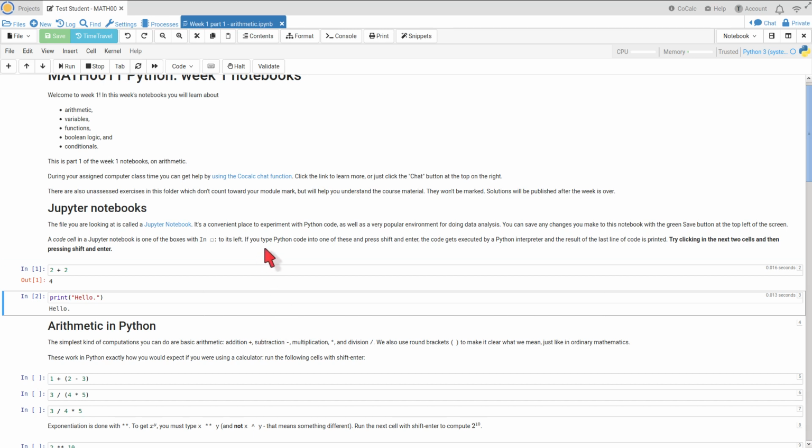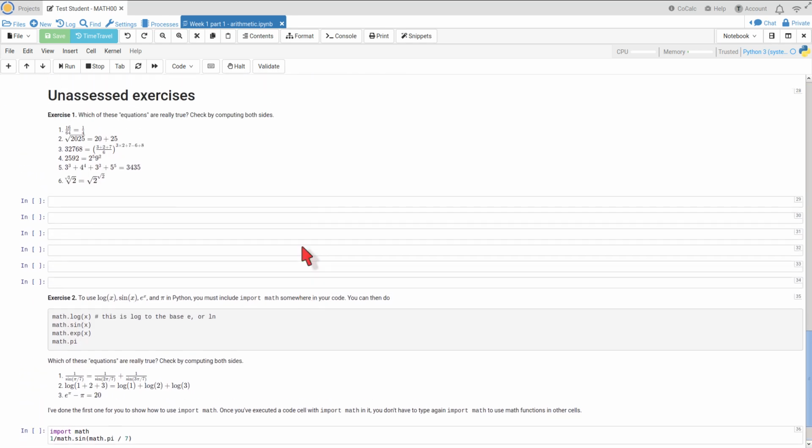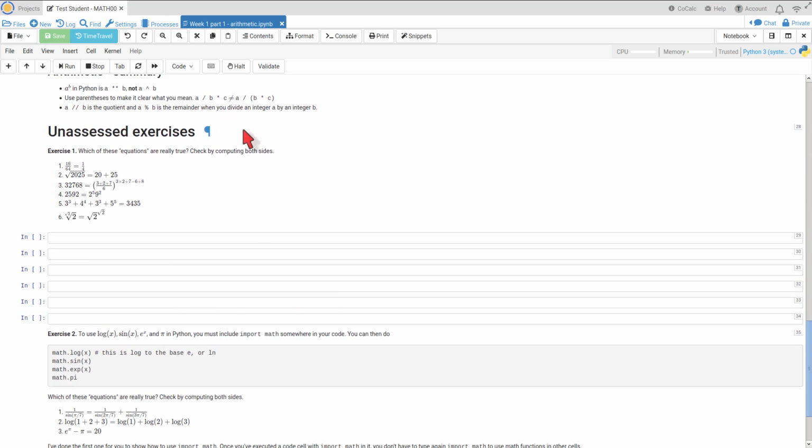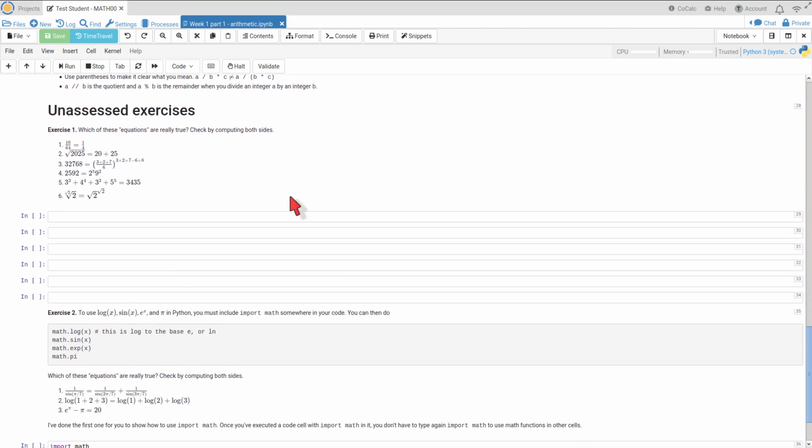There are also, as well as some explanation and suggestions, some unassessed exercises at the end of most of these notebooks. I strongly recommend doing these unassessed exercises because, like mathematics, writing Python code is a skill which you can only learn by doing it. I'll publish solutions to these unassessed exercises after the week is over.